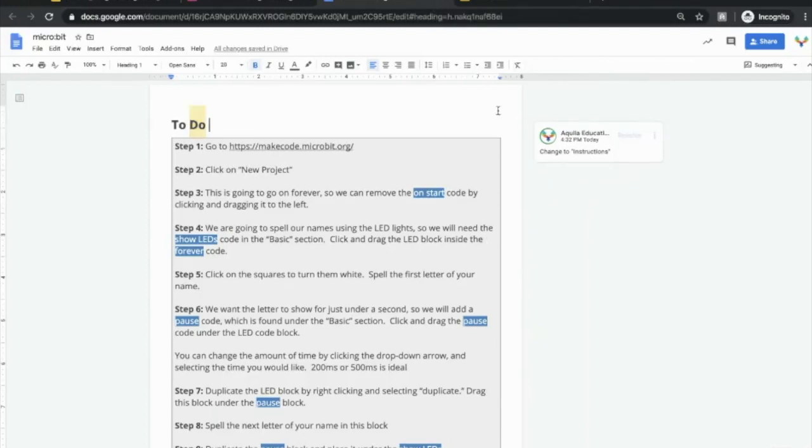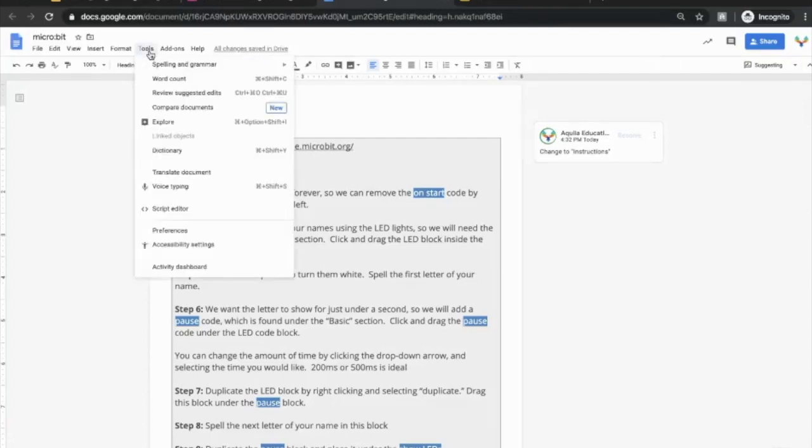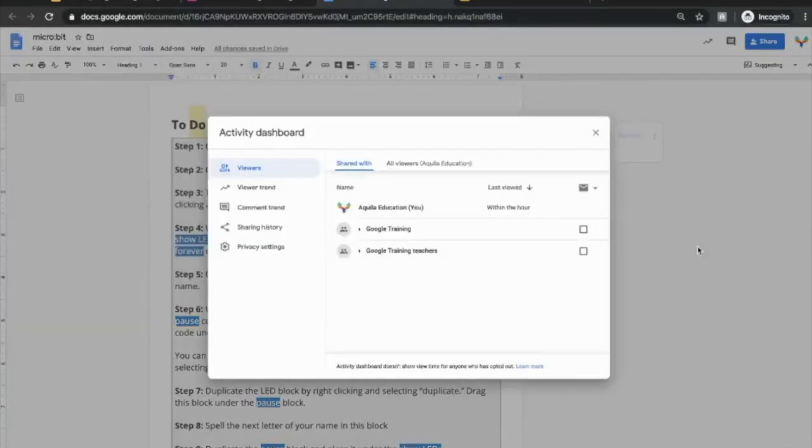And then finally, and again, this is with all of these Docs, Sheets, and Slides, is the activity dashboard, which you can either access from this button right here, or go to Tools, Activity Dashboard.